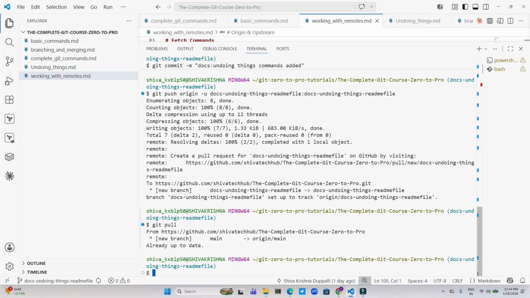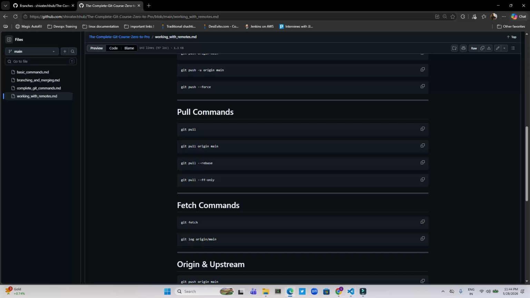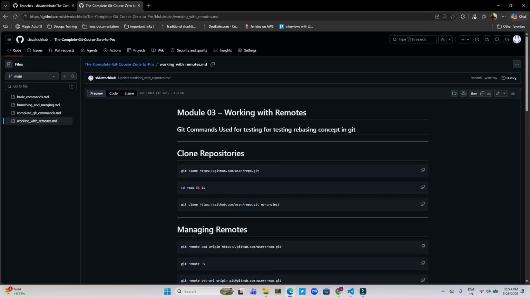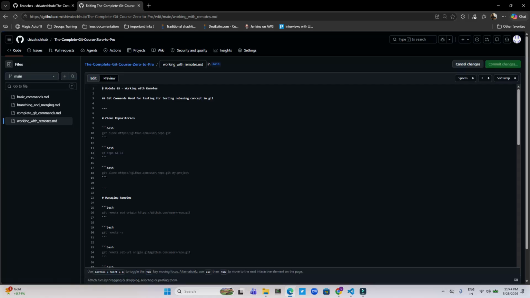Okay. So now in order to explain this, for example, if the changes are different in the local when compared with the remote, in that case, how it works, we'll check now. Okay, so now what I will do is I will just try to edit this file and add some content. Working with remotes. Yeah, git commands.